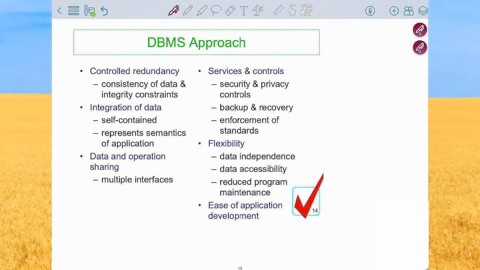And the DBMS approach has its advantages. Firstly, it has controlled redundancy. It's not that there is no redundancy in the database. Redundancy is required so that if the database is lost, we can create that database again. There is data integration, there are data and operation sharing interfaces, there are several services and controls, and there is much more flexibility.